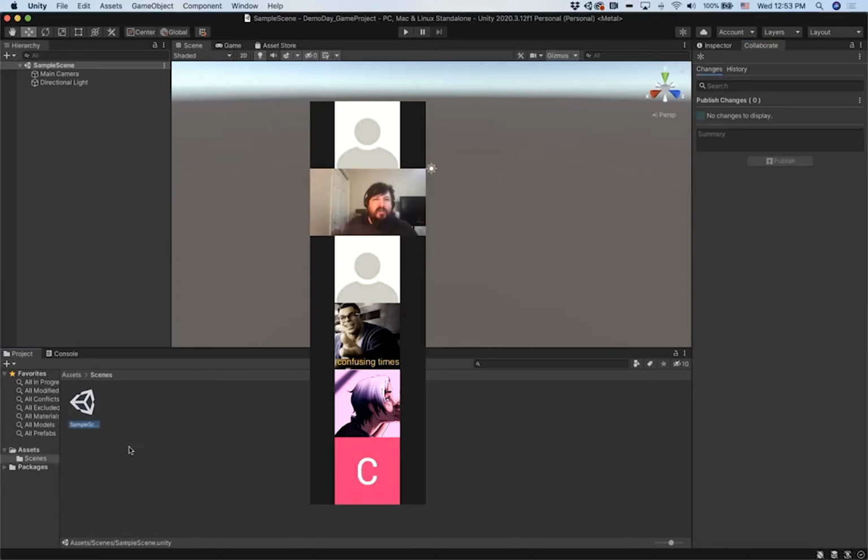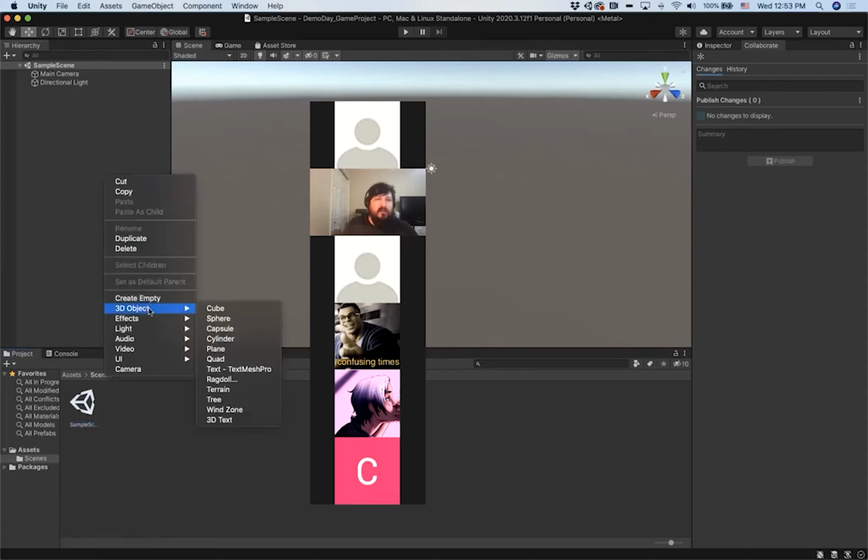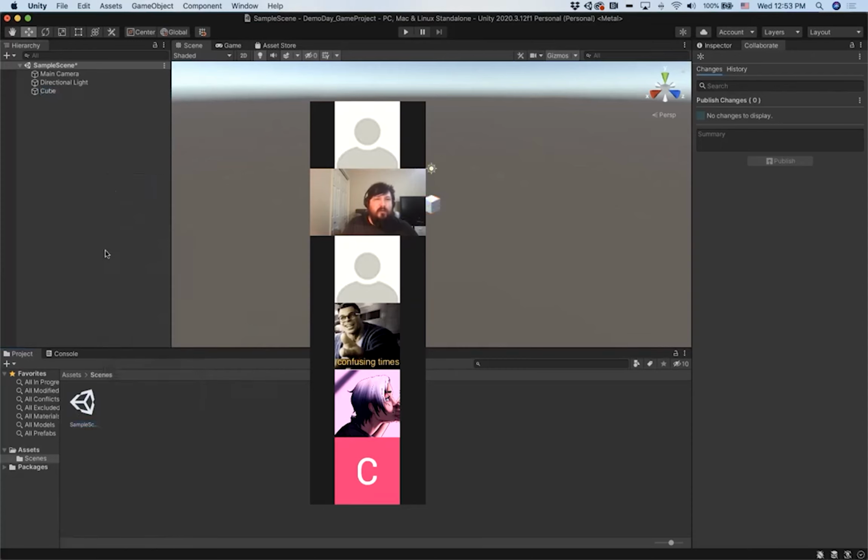If I make a change to this scene, for instance, if I add a cube and then I save this, you'll see that a little icon appeared here to indicate that this scene has been edited and it's different from the scene that's in the cloud. So if I click Publish again, it'll upload it to the cloud so that everyone can access the most recent version of that scene that I've been editing.